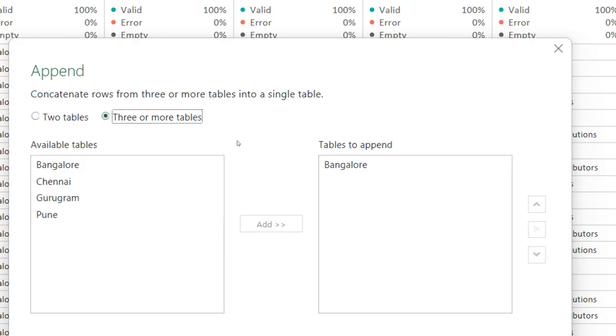Bangalore is already added. Then select Chennai. How can I select Chennai to Pune? No, we can select everything like this. Shift key. Very good. Select Chennai, hold shift key, select Pune. One by one select பண்ணா time ஆகும்.